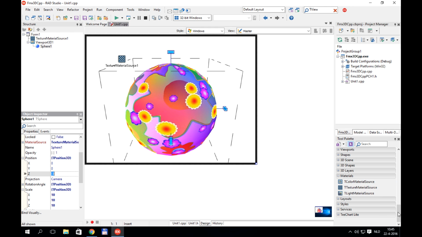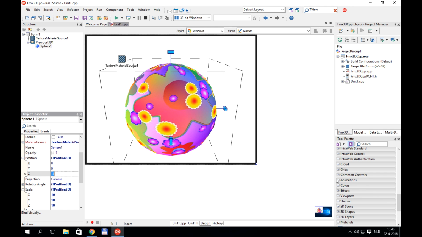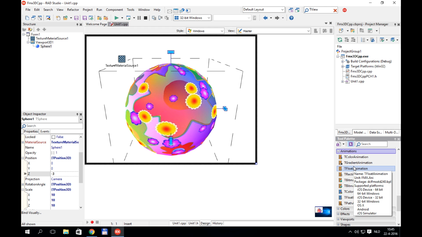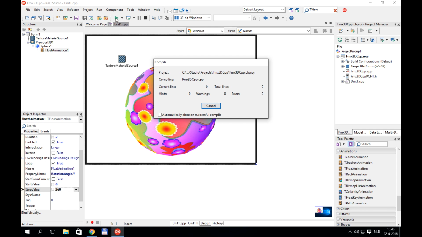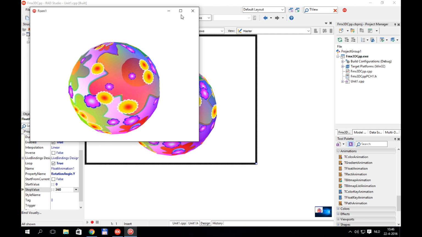Now the next thing to do is to add some animation. I'm going to add a TFloatAnimation component to my sphere. So now it belongs to the sphere. If I open the PropertyName property, I can select a property I want to animate. That's going to be RotationAngle.Y. I'm going to change Duration to 2 seconds, make it Enabled, make it a Loop, and also change the StopValue to 360. Now if I save this project again and run it, I should see my sphere nicely spinning, and that's exactly what I wanted to achieve.